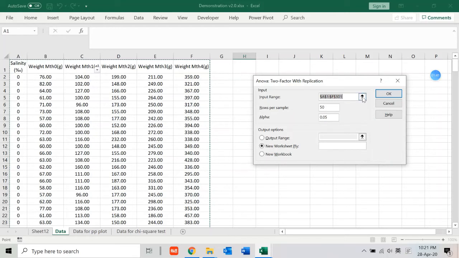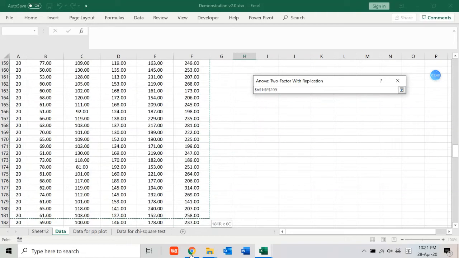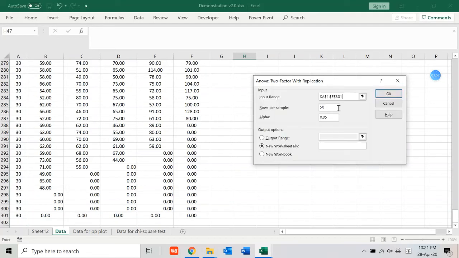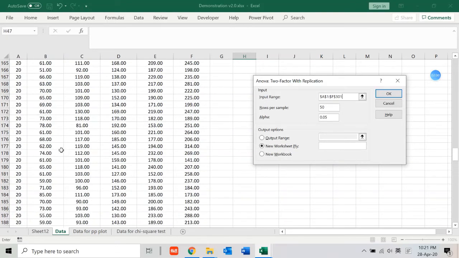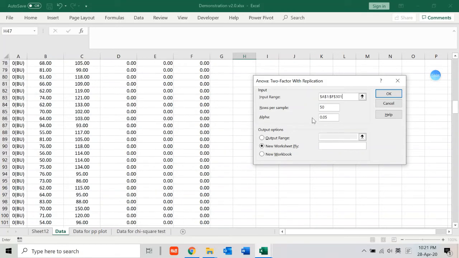Similarly, let's select the data range. So in here, I include everything in the data files. Okay, the rows per sample, right? As I mentioned previously, I have chosen five different features, and for each feature I have 50 observations. So which means that for rows per sample I have 50 each.